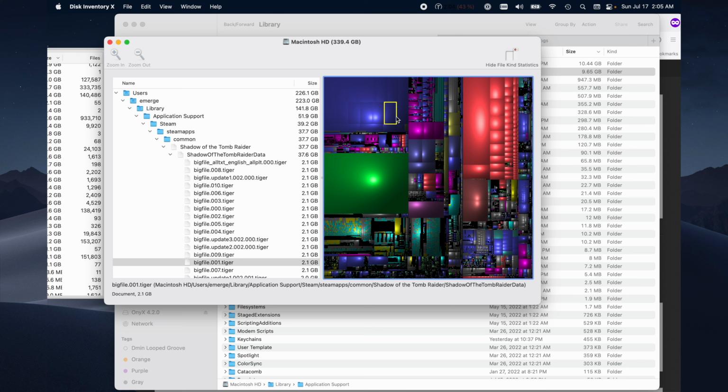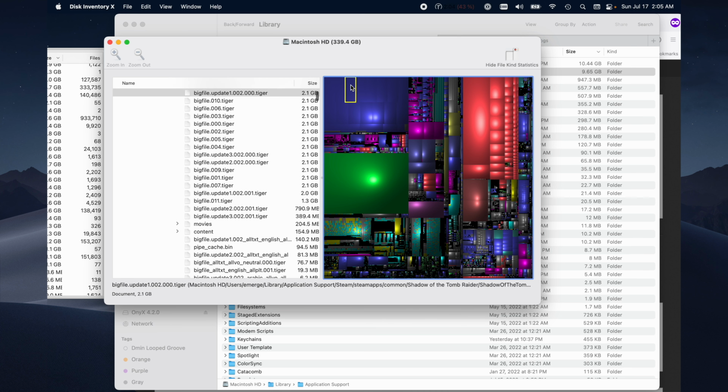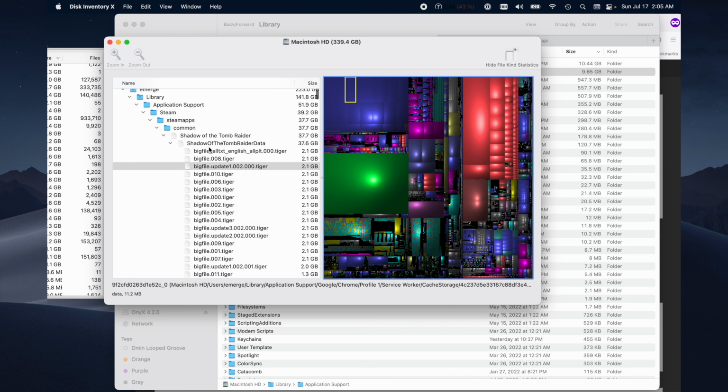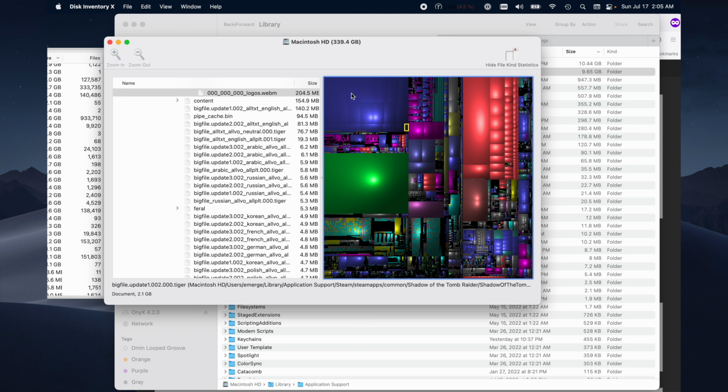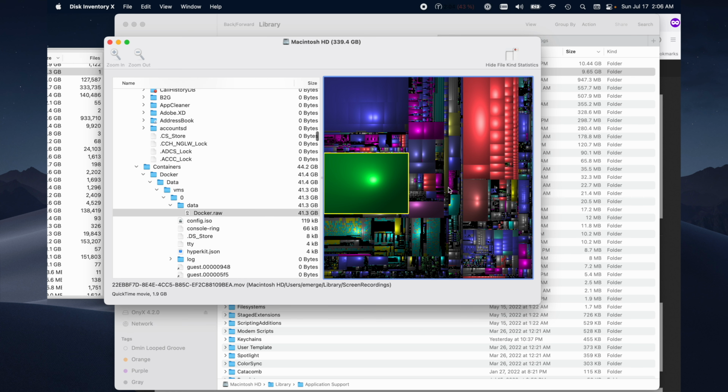As we can see, this entire area right here is Tomb Raider, this big old blue mess, and all the files that make up Tomb Raider, with everything in that directory colored in here. This right here is my Docker raw file. The Docker raw file is a container of containers.